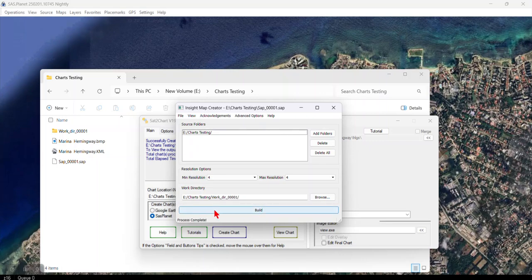Hit it once, and notice it created another file here. This is a world directory file, and it's needed by Insight Map Creator to know what the coordinates of what we're creating. And if we hit it again, it does something here.